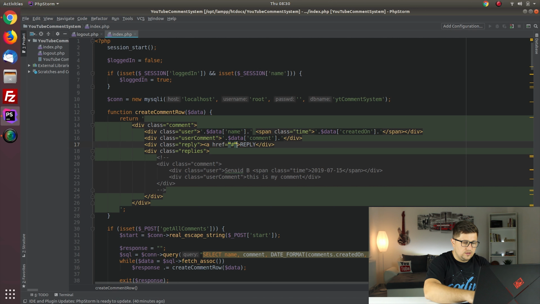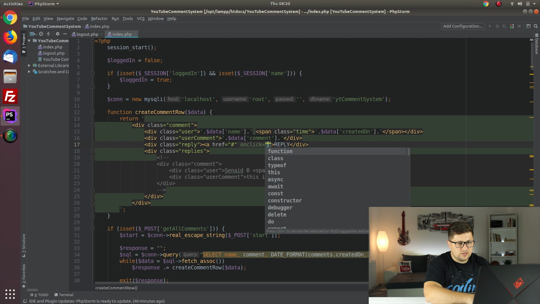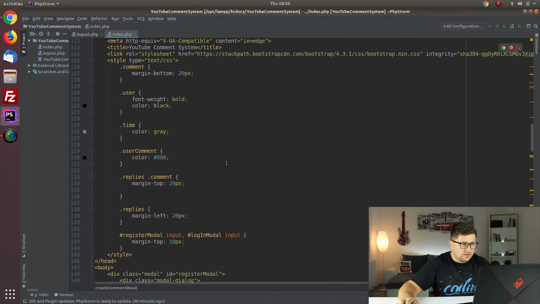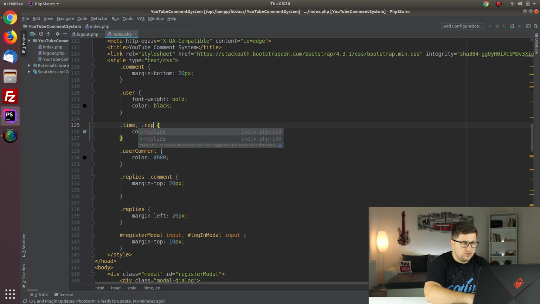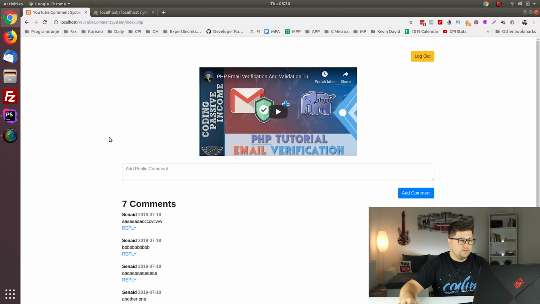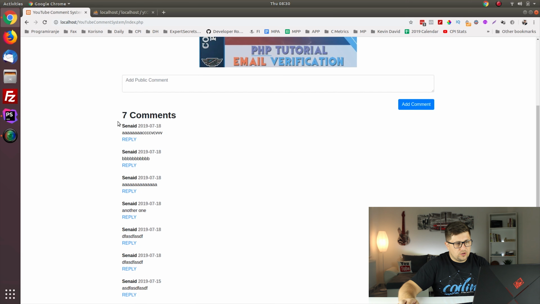Okay, and maybe on click we will have some function that will say reply, and as a caller we will send the current one. And then here maybe we can say it will be the same like time, so we can say reply. Okay, let's see, refresh. Cool. So now for each comment you are able to hit reply, but of course at the moment we don't have an option for that.